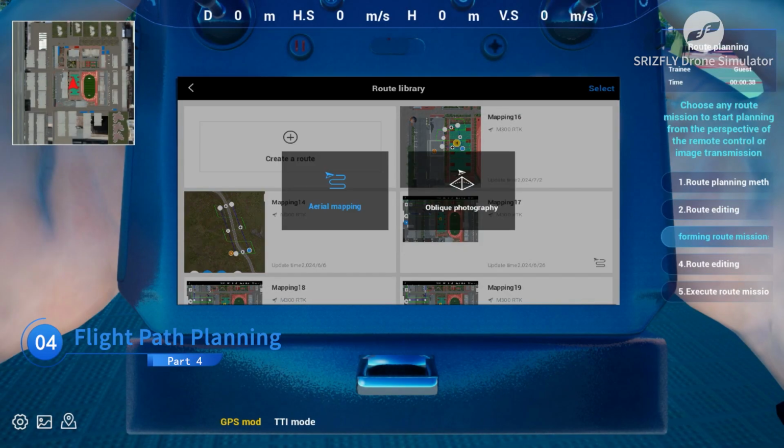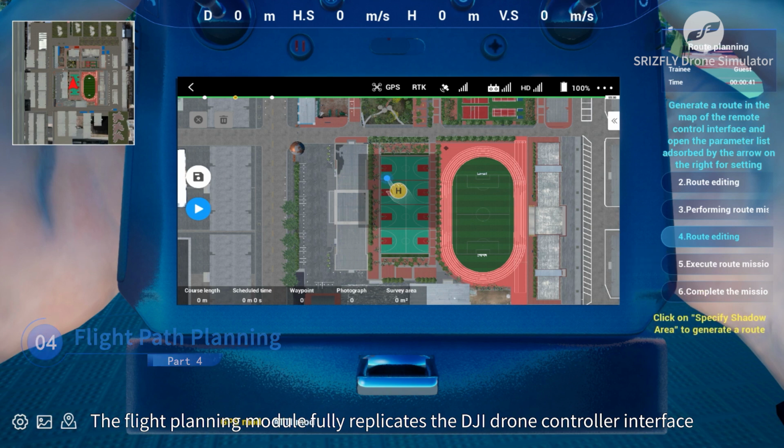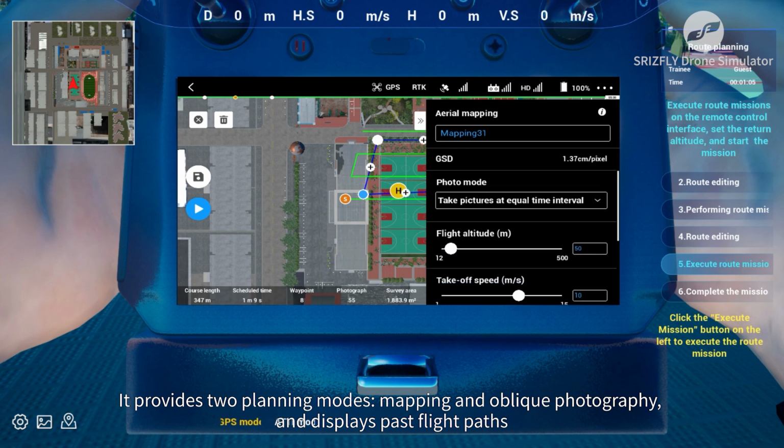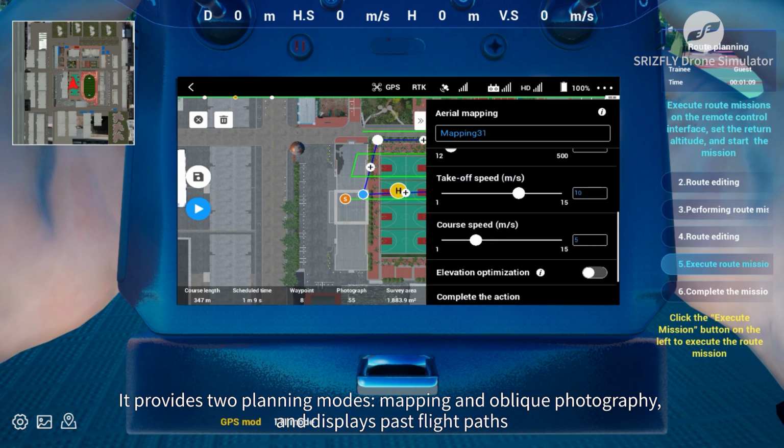Part 4: Flight Path Planning. The Flight Planning module fully replicates the DJI Drone Controller interface. It provides 2 planning modes, mapping and oblique photography, and displays past flight paths.